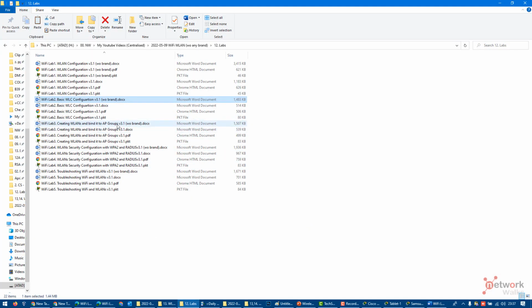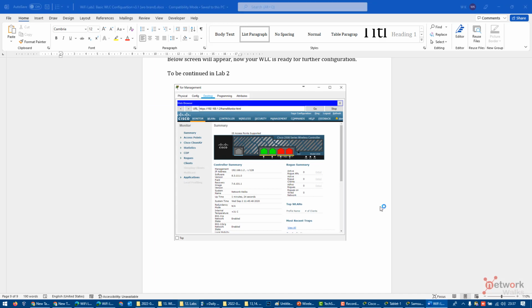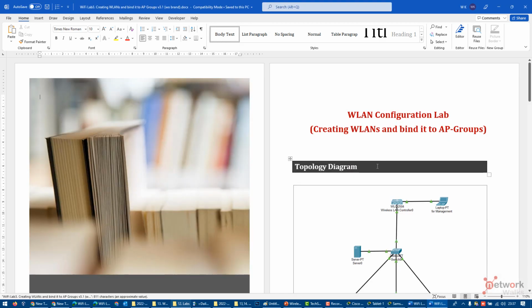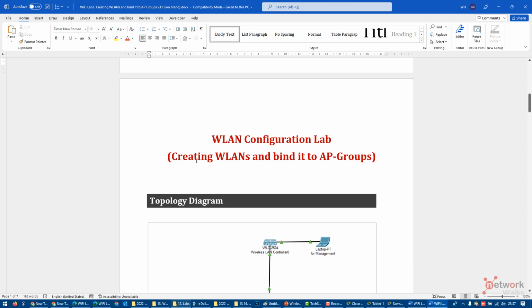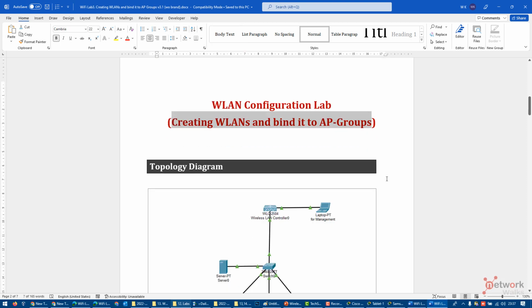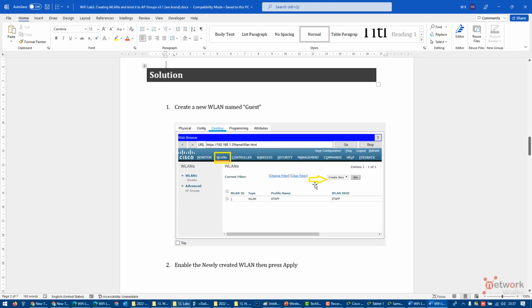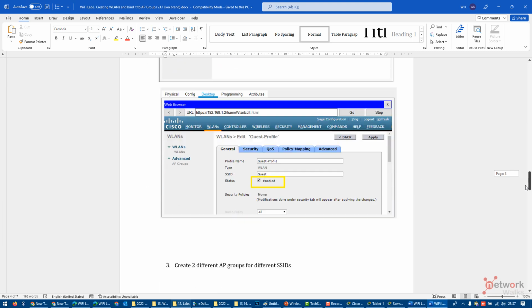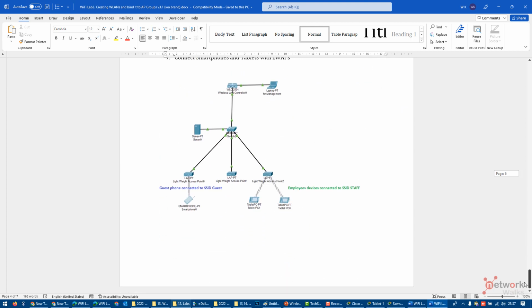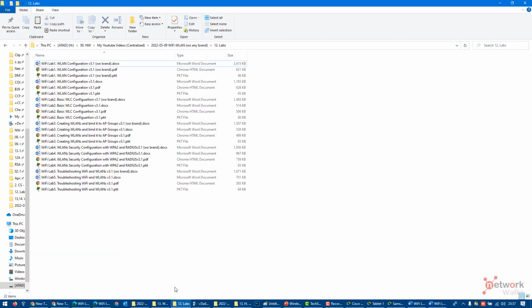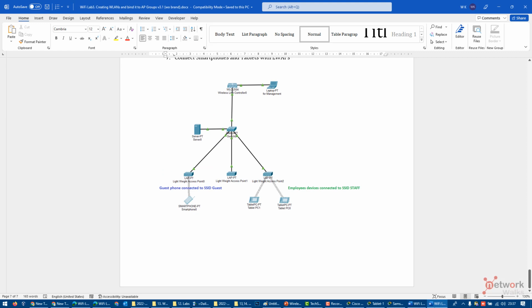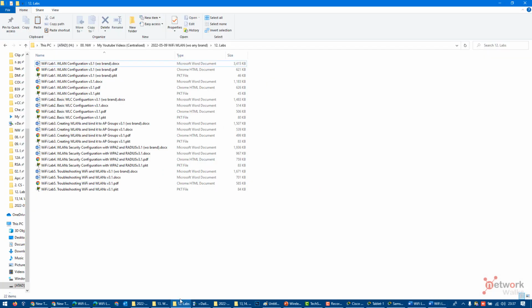Then there is lab number 3. So lab number 3 is all about wireless configuration, that you have to create a WLAN and bind it to the access point group. Same topology, just you have to continue with the next configuration. It's an independent task, so you have to follow step by step, and finally the devices will be able to connect. Then the next lab, this was lab number 3, and now we go to lab number 4, this one.